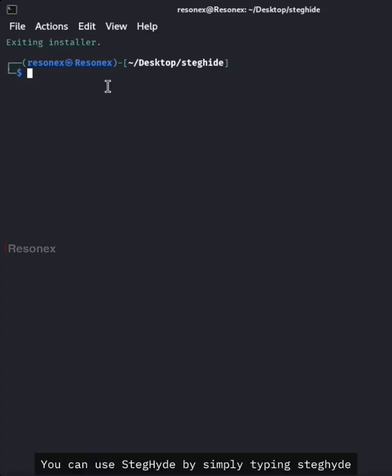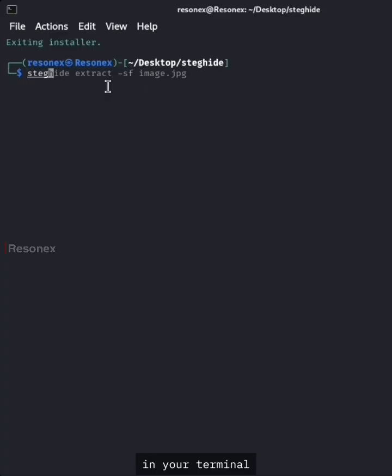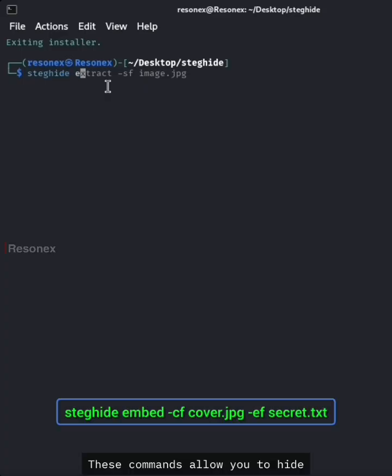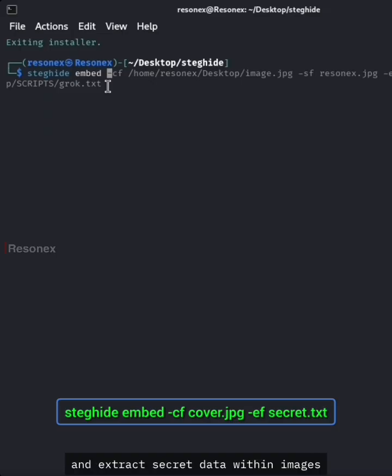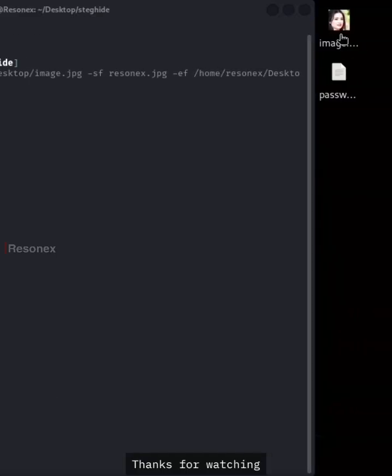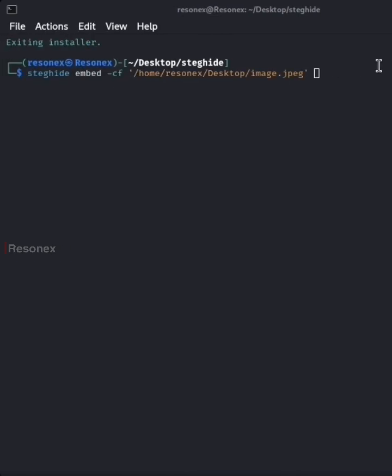You can use Steghide by simply typing steghide in your terminal, followed by any command you want to give to it. These commands allow you to hide and extract secret data within images and audio files. Use the embed command when you want to hide.